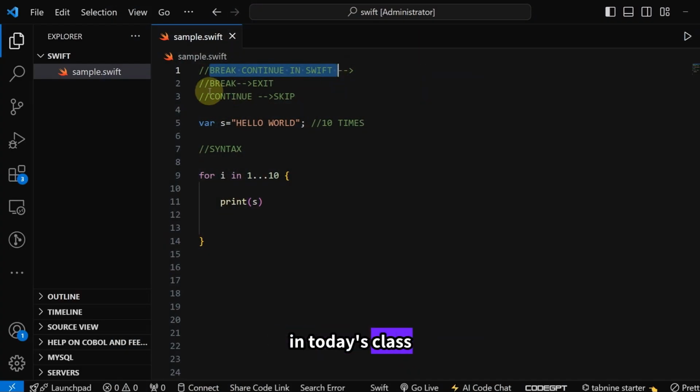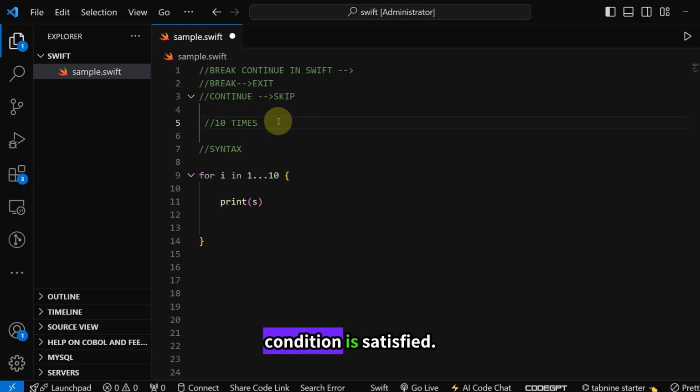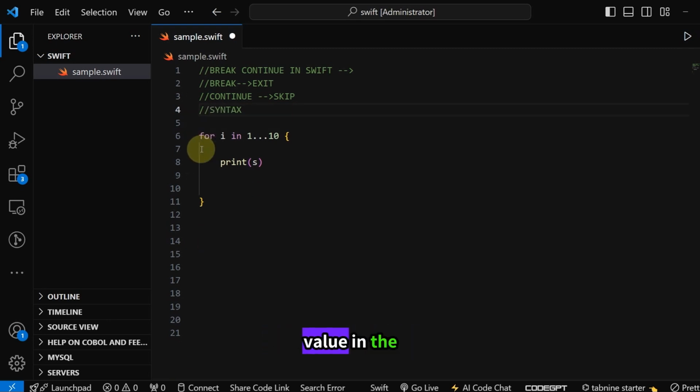Welcome everyone. In today's class we are going to discuss the break and continue statements in Swift programming language. Break will exit the loop when the condition is satisfied. Continue will skip the particular value in the loop when the condition is satisfied. For that we are going to see an example of break and continue using a for loop.